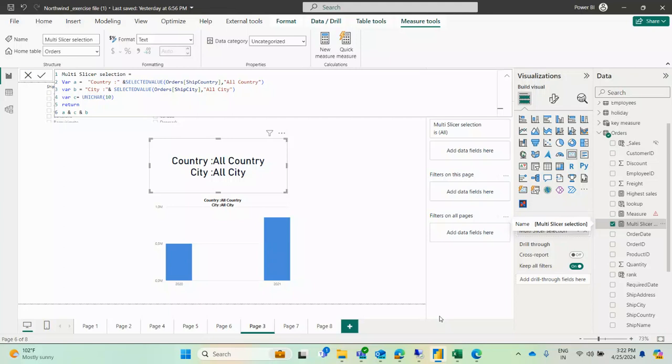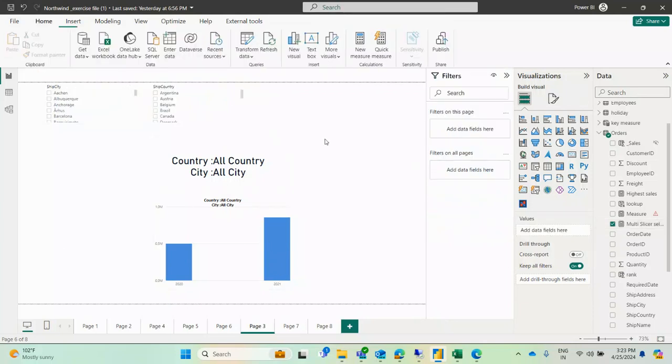Hi everyone. In this video I will explain how to show the multiple slicer selection in the card. So I have two slicers. The first one is for ship country and the second one is ship city. I have already created the measure which is used for that.